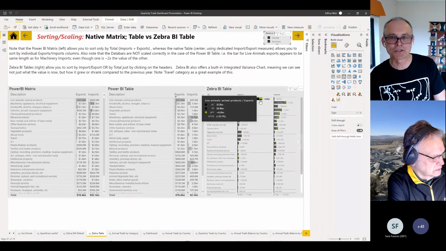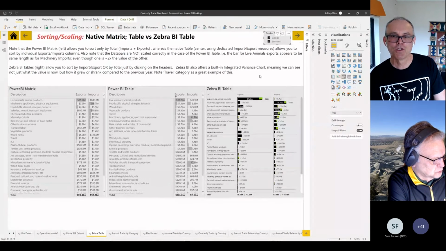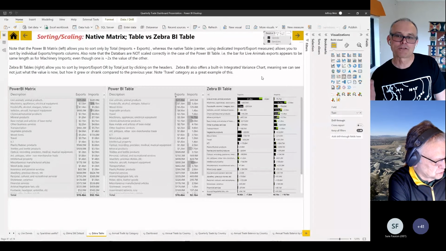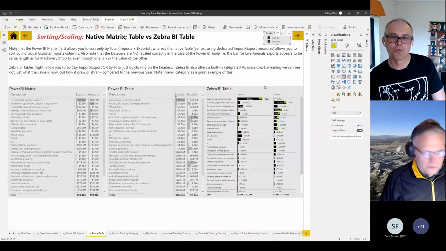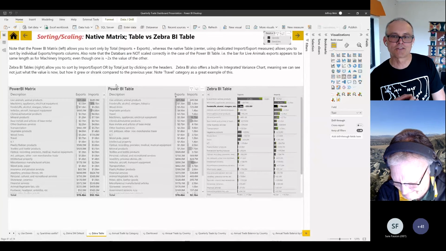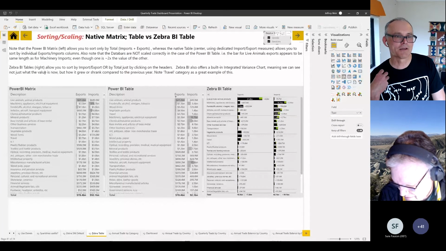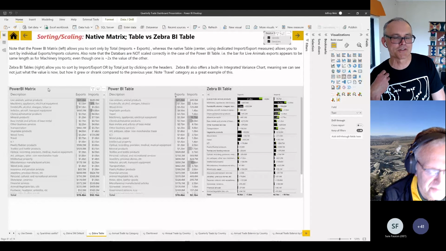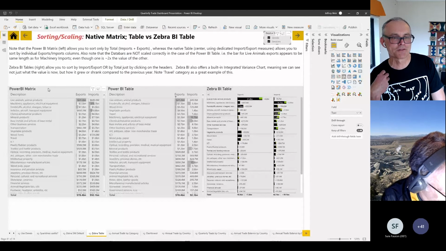This is called an integrated variance chart. So not only does it show you what the value is at the moment, but it's also showing you the value since a previous point. So we're getting to see quite a bit of information straight off the bat that we don't get to see with the native ones. And in the native ones, you can also see that I put some data bars in all these particular things, and this will highlight some problems with the matrix and the table.